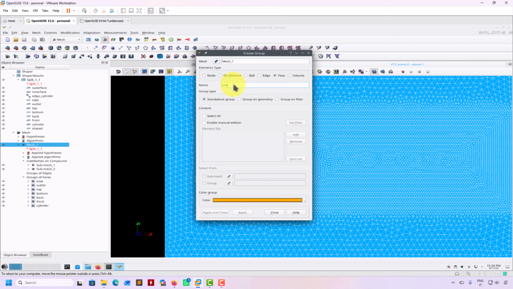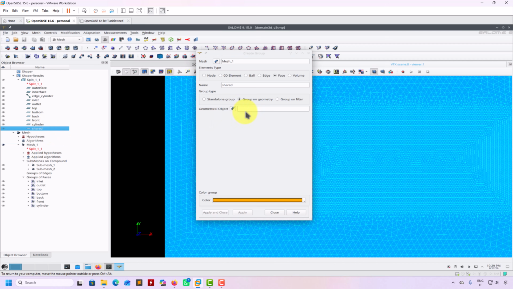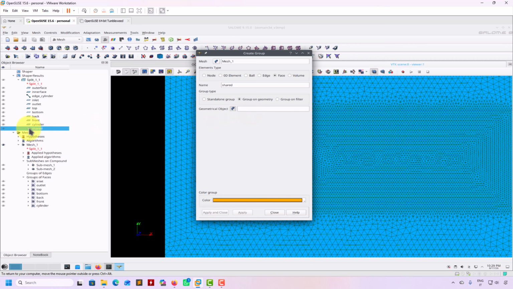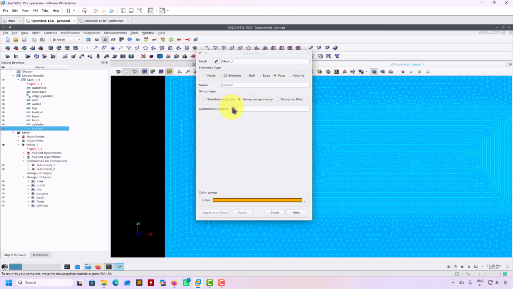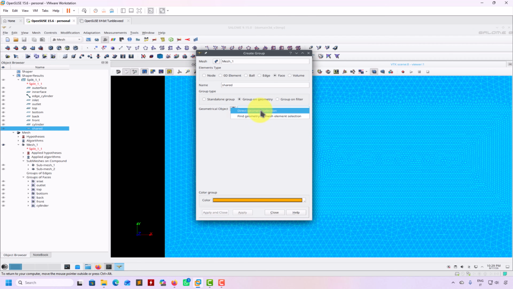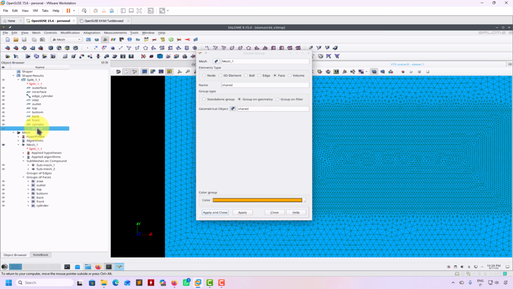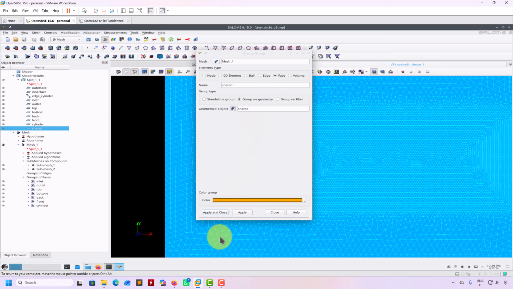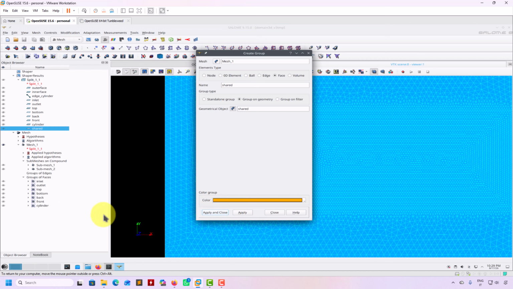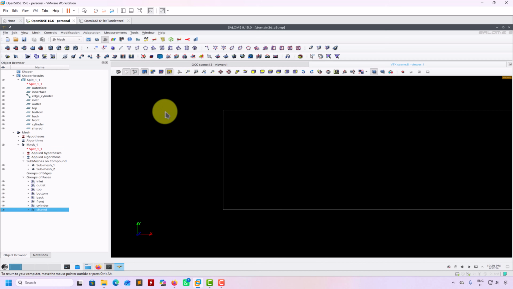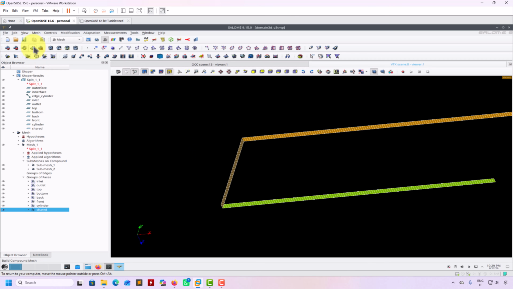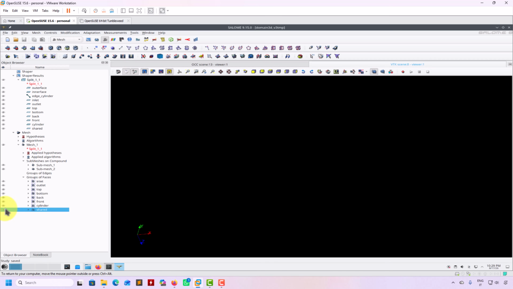I would call it share. It is on geometry, and it is in this. Why is it not selecting that? Okay, face. I know, for whatever reason. Apply. And there you go. Now you have that chair face. There is no problem with that chair face.